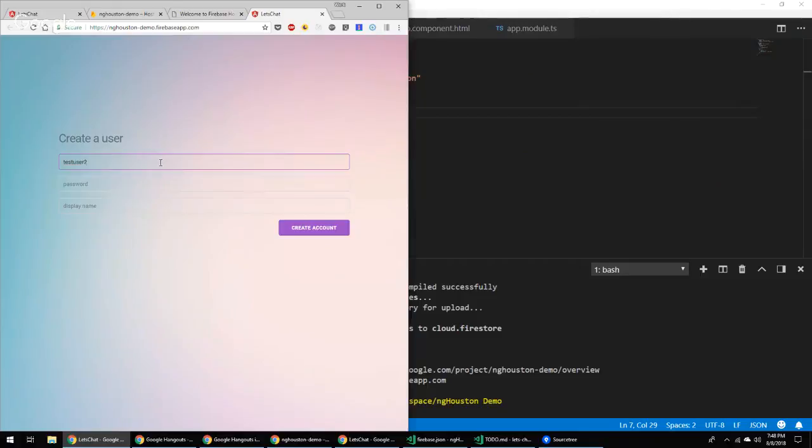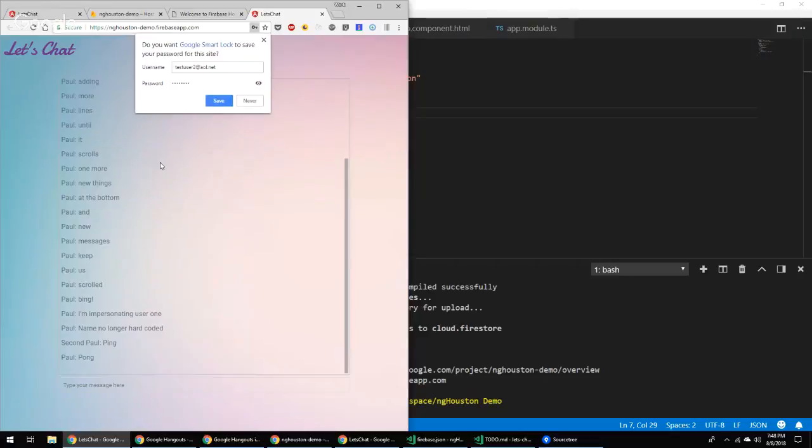Test user 2 at, I don't know, AOL.net. I have no idea if that's real or not. I apologize if test user 2 now has their user stolen. And a password, and now if I hit enter. All right, so now we're logged into our deployed instance.